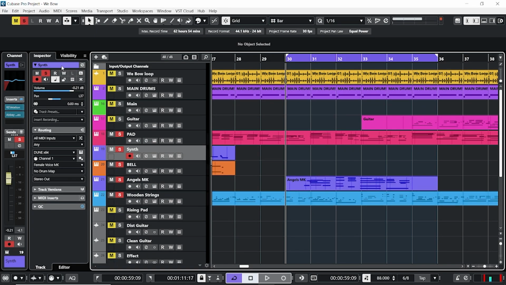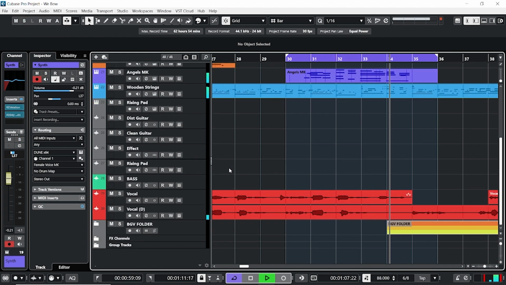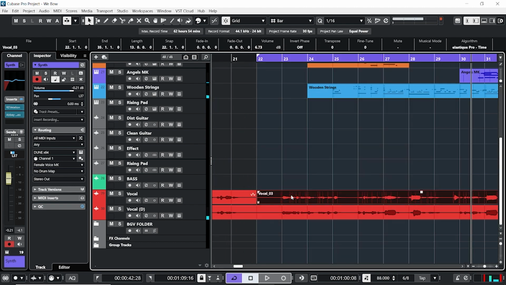Alright, this is Cubase 13 and this is a project by one of my artists. We'll skip the project. Let me go straight to the voice. Alright, so let me focus on the lead vocal. I will solo the lead vocal right now.